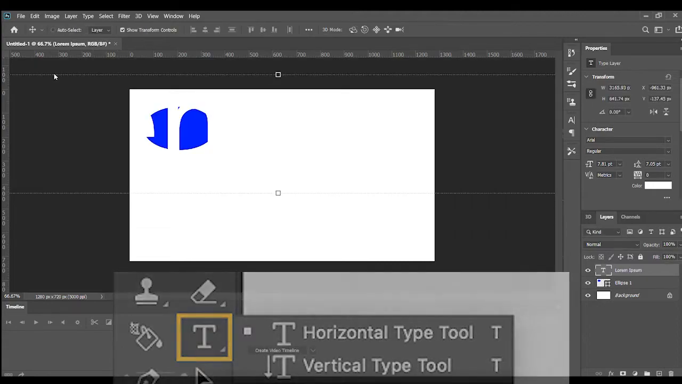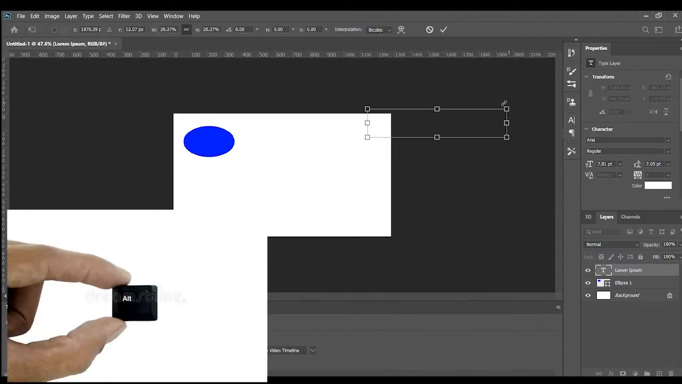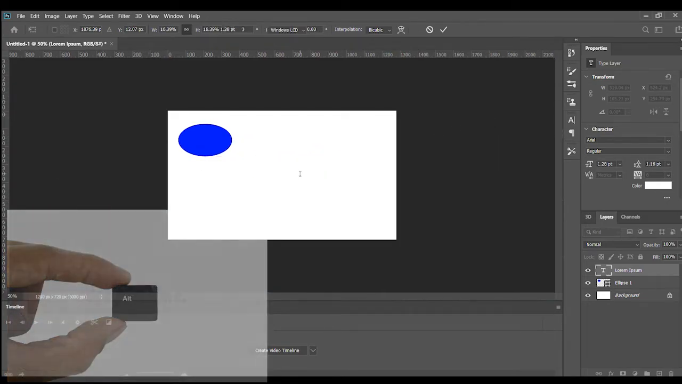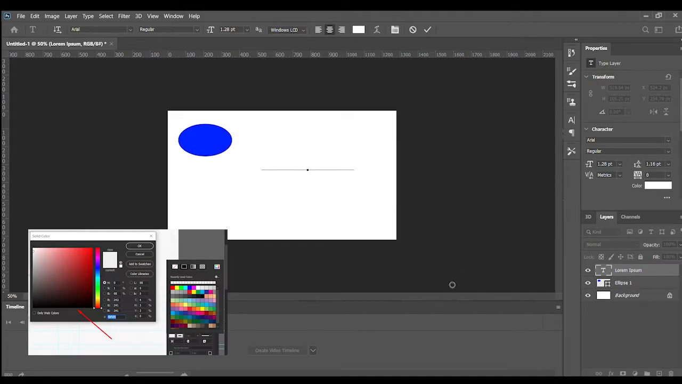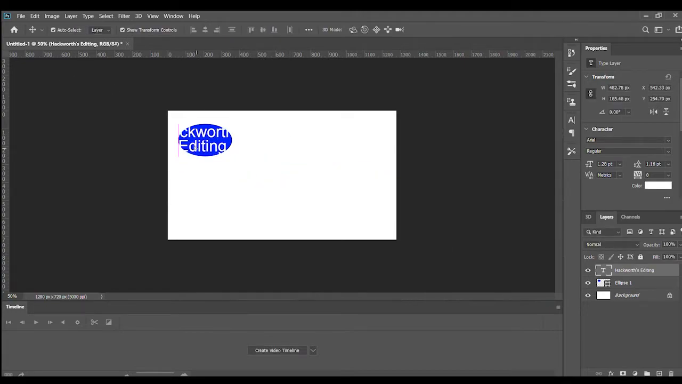And hold on, let me shrink this down by holding Alt and then just moving the mouse to make it shrink. Just change the color to black for now. Then type this. And now we're going to change it back to white, and move it right here, and then shrink it.